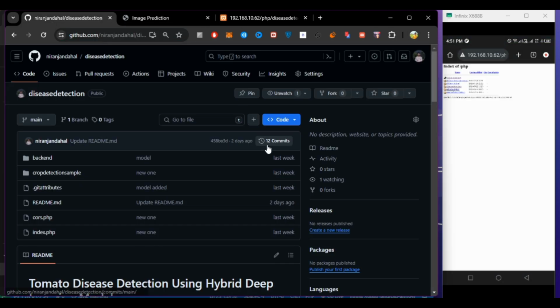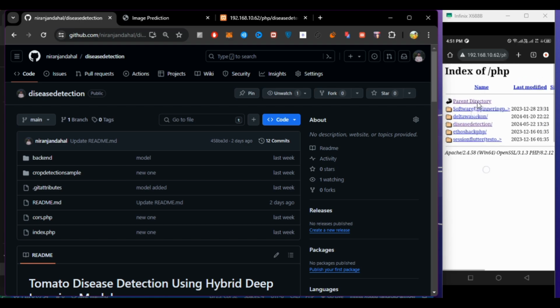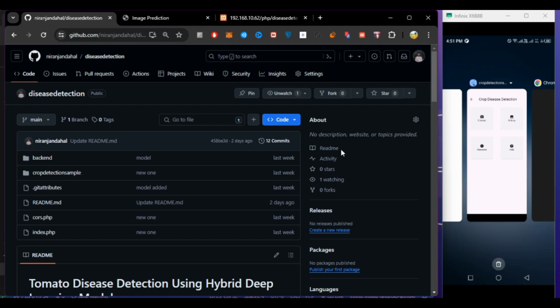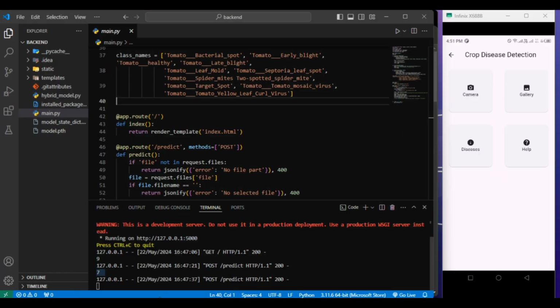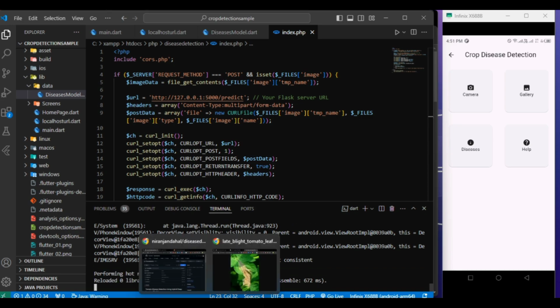Also, we can access the localhost from the mobile device. You can see my laptop and mobile are connected on the same Wi-Fi. Then I am easily able to access the page. So this is it. Our whole backend is configured.